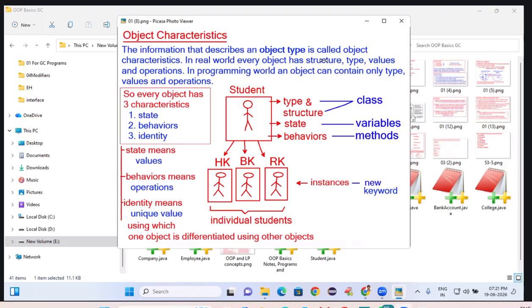Behavior. What is your behavior? All right, tell me. This is a student object under the student type. Student type comes under a structure like this, and like this student there is a student called HK with the same type and structure. Second object is what? BK, same type and structure. Third object is RK, Ramakrishna, right? Same type and structure.